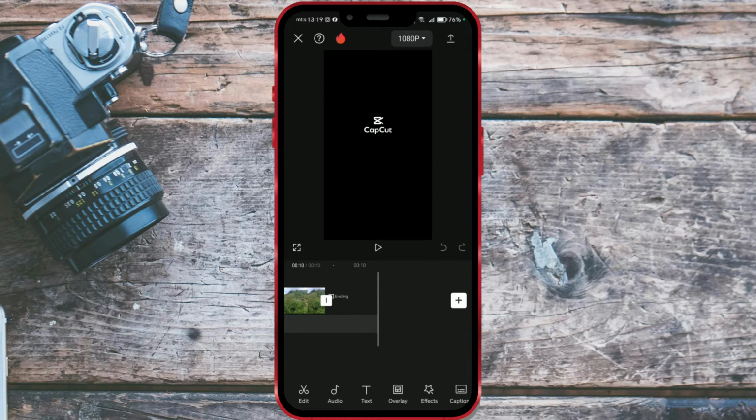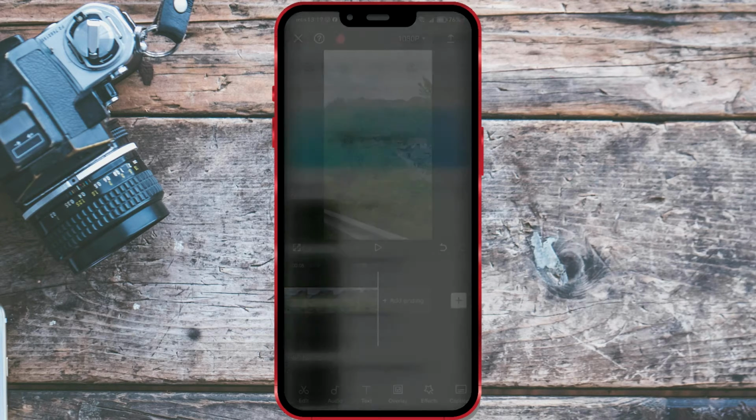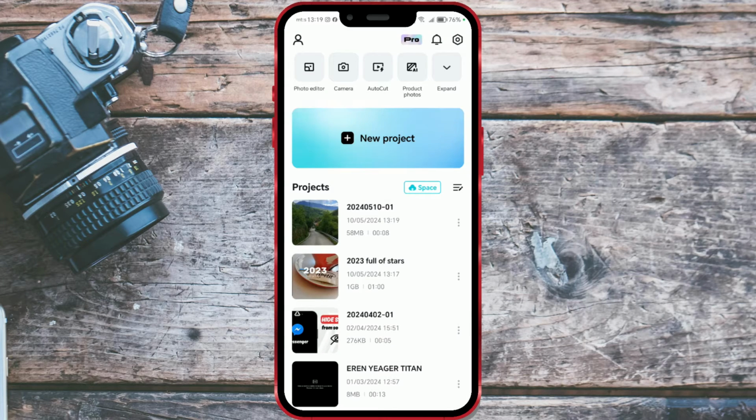You can easily remove this part when creating an individual video by selecting it on the timeline and clicking delete. But that's just a temporary solution. Let's go back to the home screen of the CapCut application. To turn off the default ending option, click on Settings.